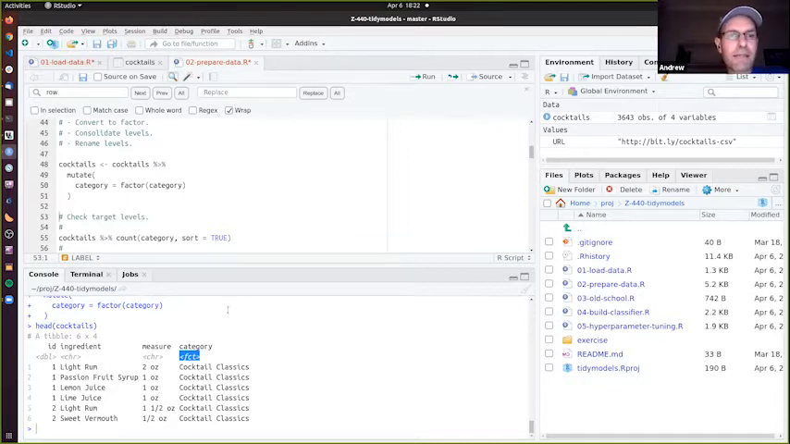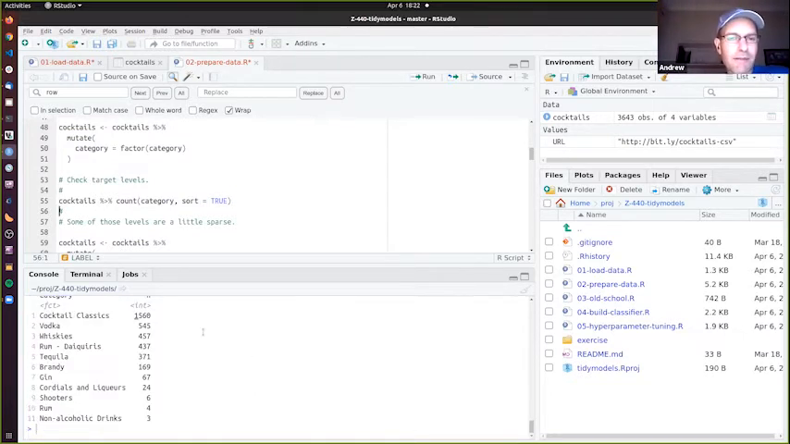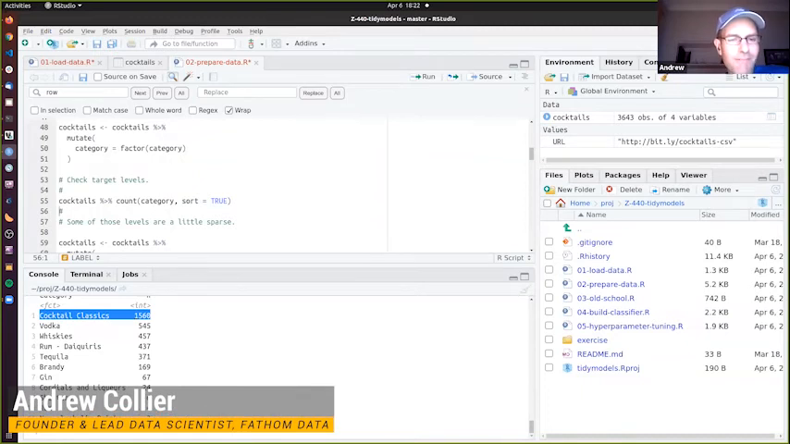Okay, so now it's always good practice to take a look at what the relative distribution of each of the levels in the variable that you're trying to predict are. So I'm going to use the count operation, taking my cocktails data, piping into count, telling it which column I'm wanting to count. So I'm going to count the number of occurrences of each level in the category column, and I'm wanting to sort it in descending order. So in other words, the most frequently occurring categories at the top, and then going to the progressively least frequently occurring ones. So you can see that the data set is basically dominated by these cocktail classics, and that at the bottom of the counts, we have non-alcoholic drinks, rum, shooters, etc., where there are only a few counts.